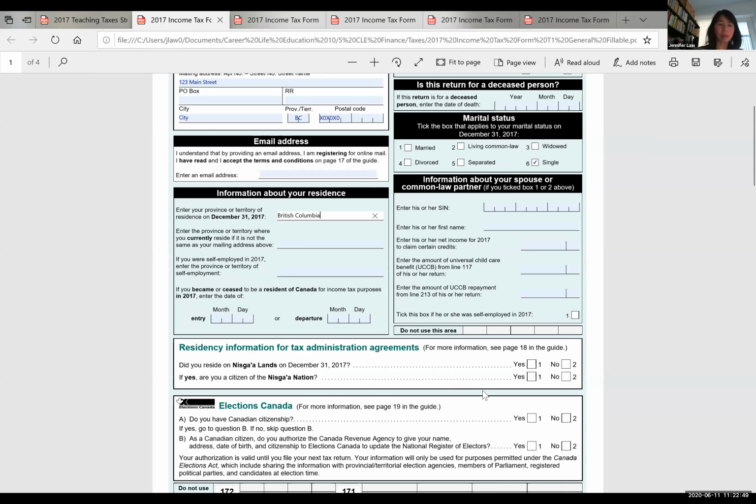And then the last question here is, if you became or ceased to be a resident of Canada for income tax purposes, enter that date. So she's still a Canadian resident because there is no information that she's not. So we can leave all of this as well. She is not married, so she doesn't have a spouse, so we don't have to fill in this box here. Okay. And then at the very bottom, so this is residency information for tax administration agreements. So did you reside on the Nisga'a lands on December 31st, 2017? We can click no. Are you a citizen? And she is not, so click no as well.